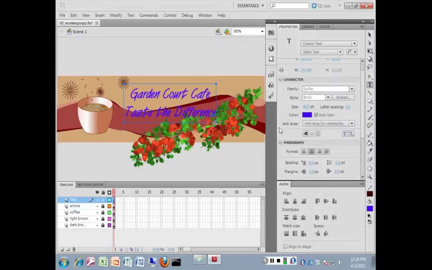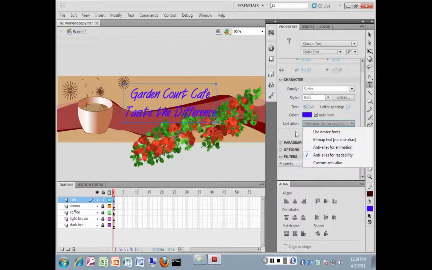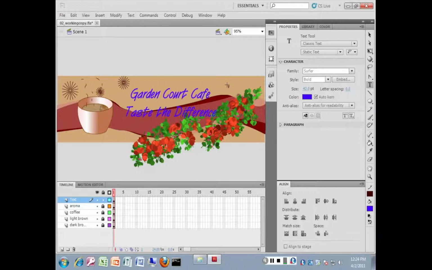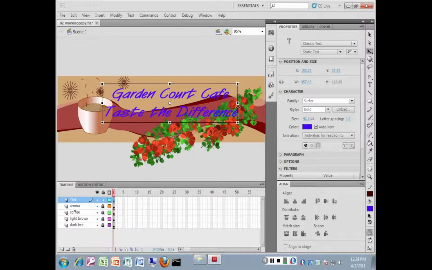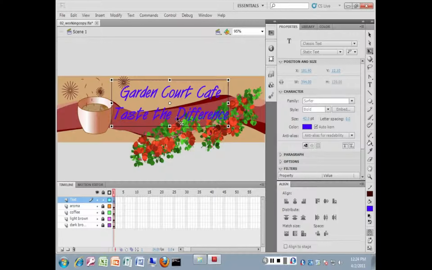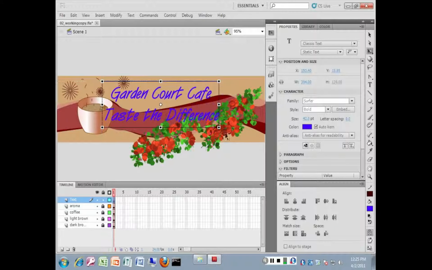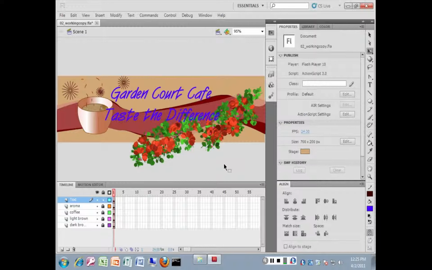So let's see what other fun things we can transform this text using the transformation tool. Gives us our bars. I can enlarge it and get away from that specific text size. So I'm going to put it down here, and I think we're done. Looks pretty good. So I'm going to go ahead and save that.